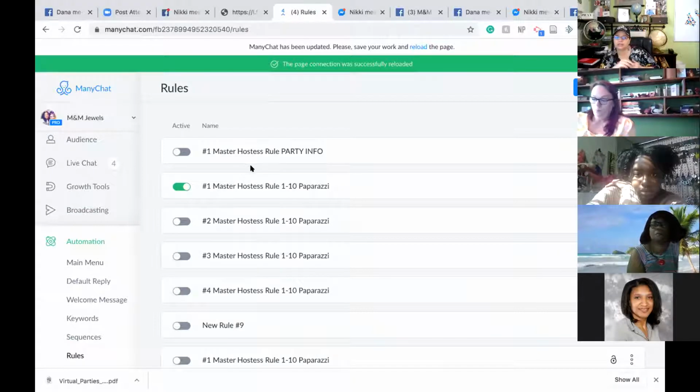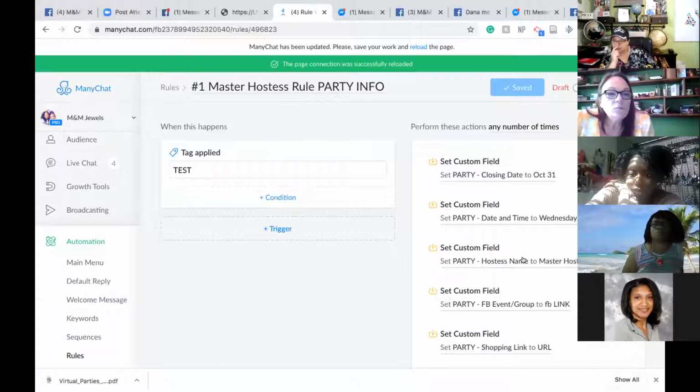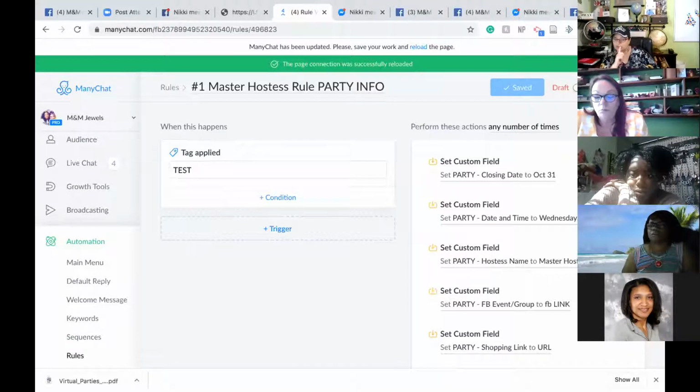So see that top one? You guys will have to edit this one. That party info, if you use the hostess 1 through 10 flow, you're going to want to fill this in and turn this on and make sure the tag is the same. Okay.